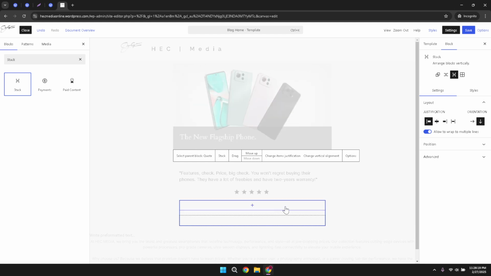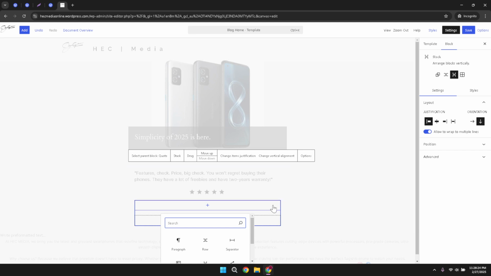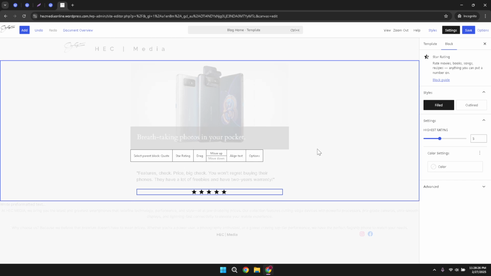And there you have it. In just a few easy steps, you've successfully integrated the stack feature into your WordPress site, opening up new possibilities for organizing your content effectively. Feel free to experiment with different layouts and make your website truly stand out.